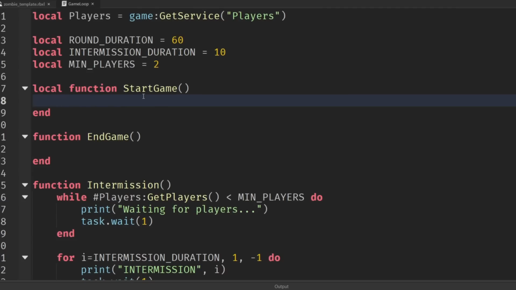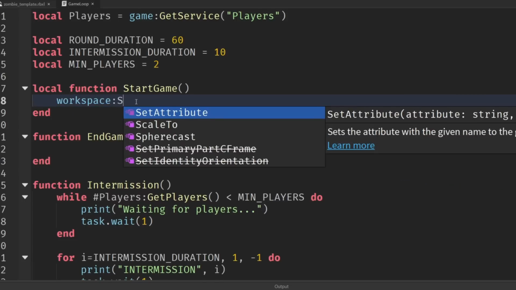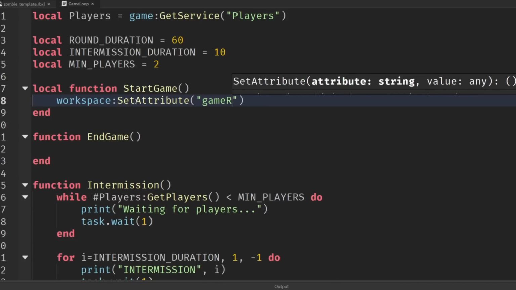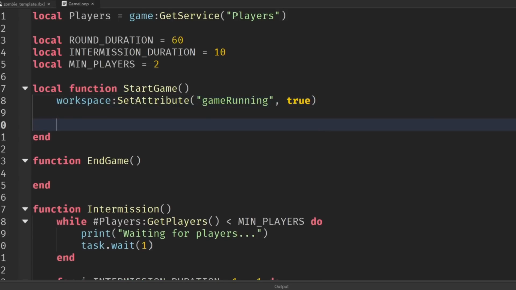So the first thing we're going to do is we want to have some sort of value to keep track of what the current state of the game is. We could use a variable for this, but I'm actually going to use an attribute here. So workspace set attribute, and I'm going to say game running, and we'll set it to true. Now we're going to want to teleport the player in and maybe set them up and all the kind of starting of the game logic.